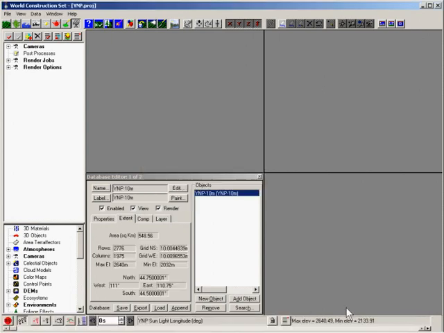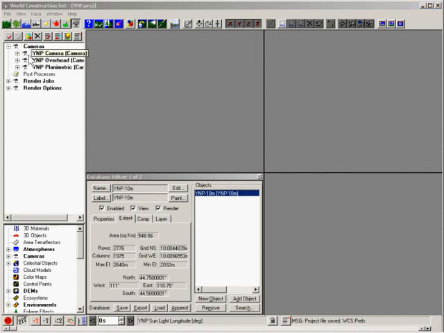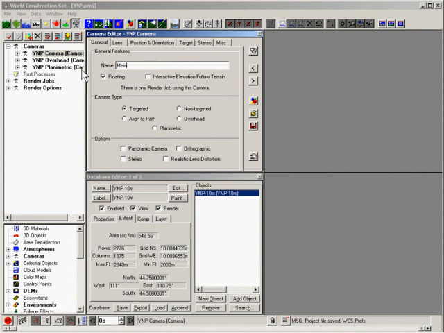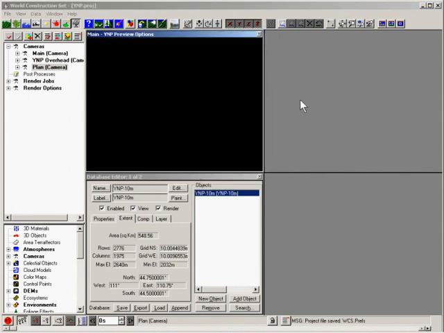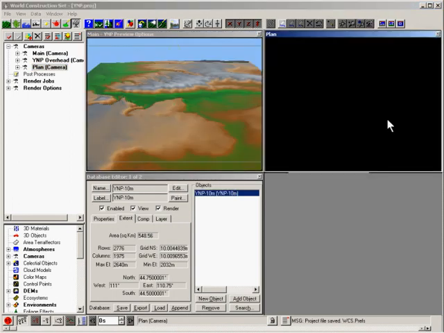The status window will tell you what's going on as the data is imported. After data import is complete, save the project and go to the Render Task Mode. Start with the YNP camera and rename it Main. Use the Edit Next Object button on the right side of the editor to go to the YNP planimetric camera and rename it Plan. Open the Main View, Plan View, and the Database Editor.